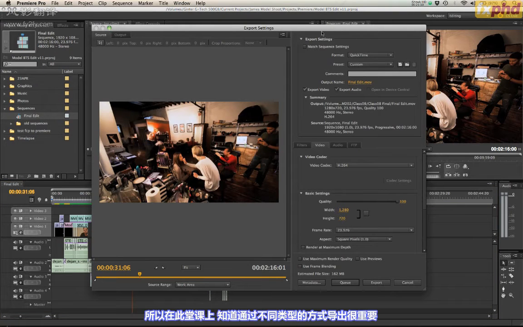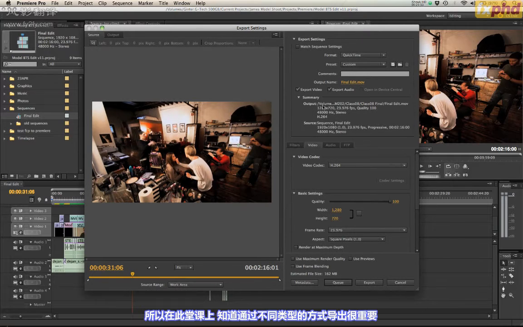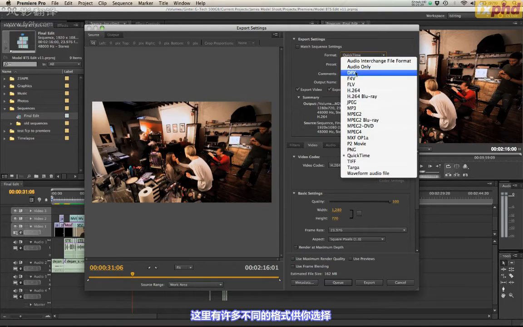And so to wrap up this class, it's really important to know the different types of ways to export. So, a lot of people export to the web using H.264, or export to ProRes 422 or 422HQ for an uncompressed archive. Or if you don't have Final Cut installed or the ProRes codecs, you can always export a QuickTime animation. So if you come under Format here, there's a bunch of different formats that you can choose from.